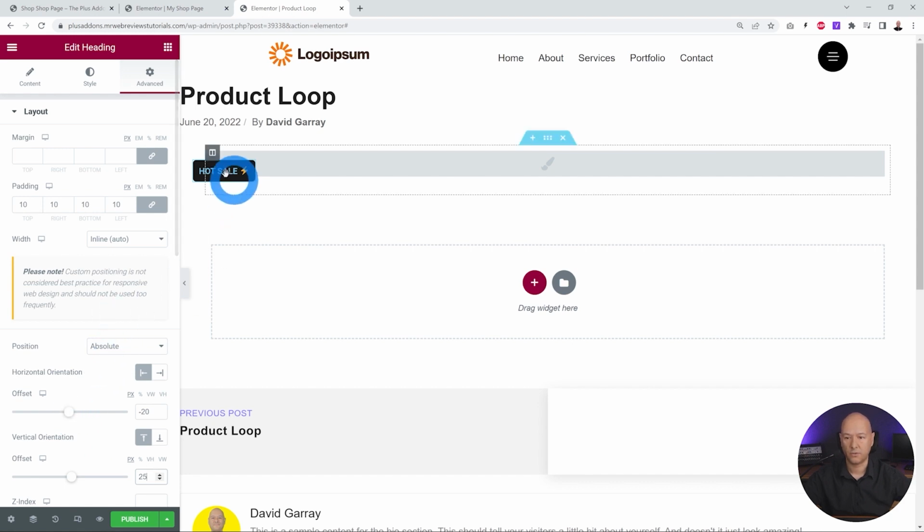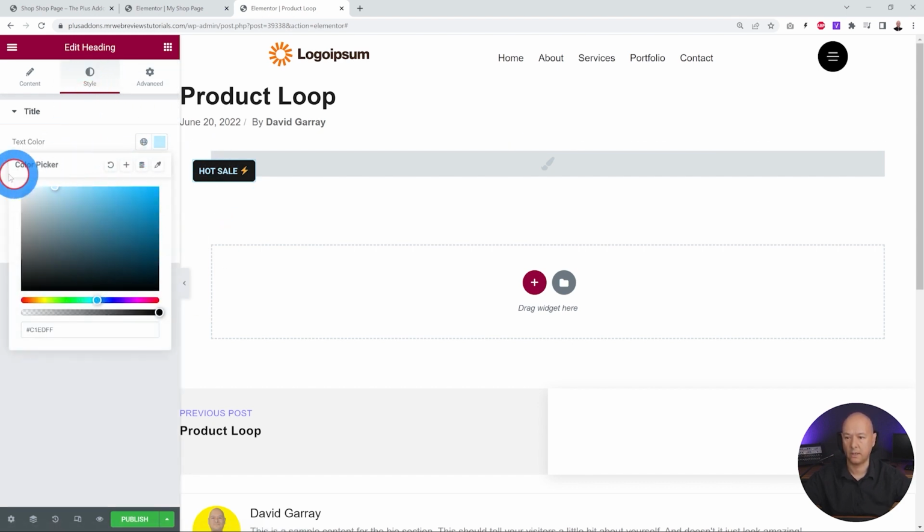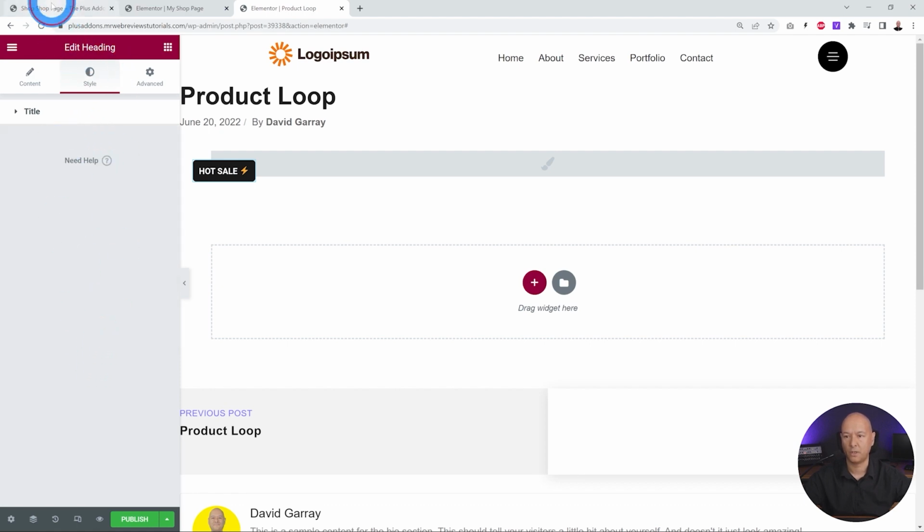And then one last thing, make sure that we change the font color this time. So we go back here, text color, and let's select white. And there you go. This is the exact same as our demo here, okay?